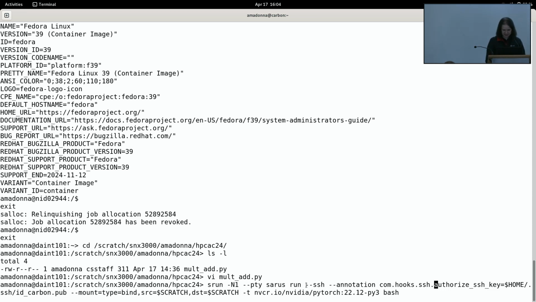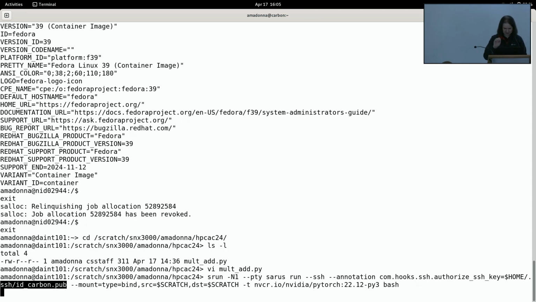I'm activating the SSH hook, and through this annotation, I'm asking the hook to also authorize connections from this public key file that I have uploaded to PitsDyn beforehand, and is the public portion of the SSH key that I normally use on this laptop. So let's start this container.